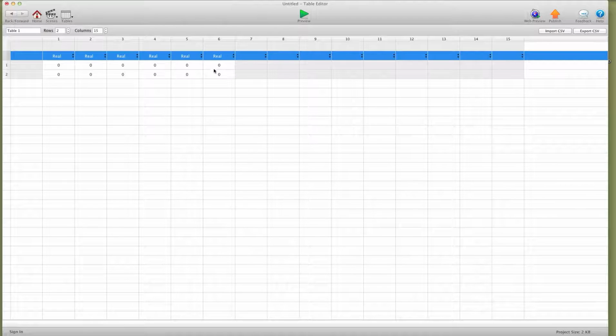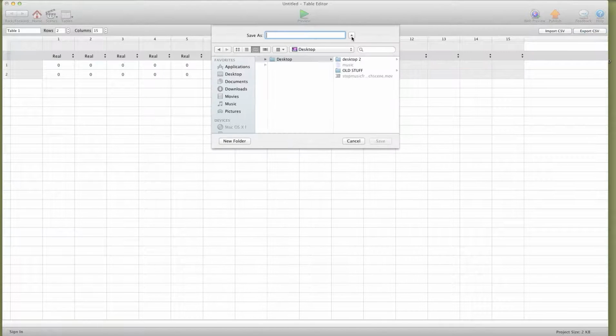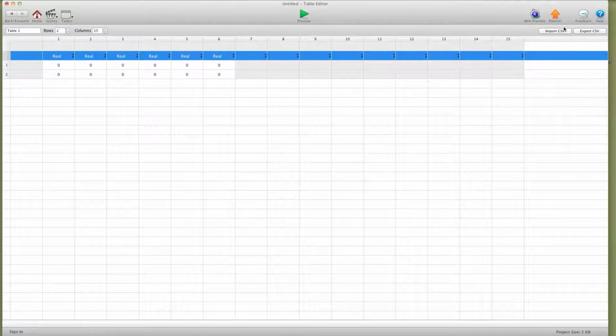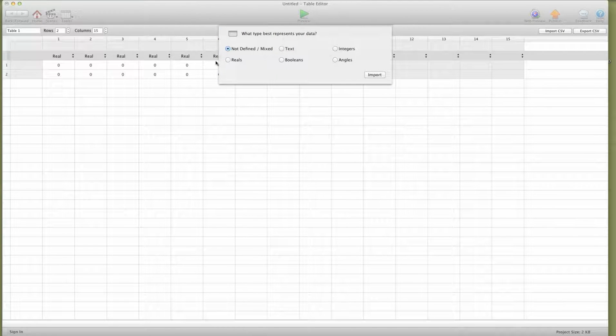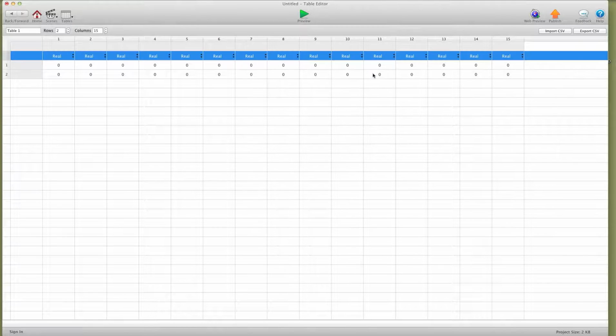Now, I just did that one at a time. Let's say you have a lot to do. Here's a simple thing. You just go export CSV, and it doesn't matter what we save it as. I'll save it to my desktop as RRR, and then we're going to import it again, and it asks us what we want. We can do real. Hit import, and boom, it instantly turns them all real. So if you have lots to do, it's a quick way to do that.